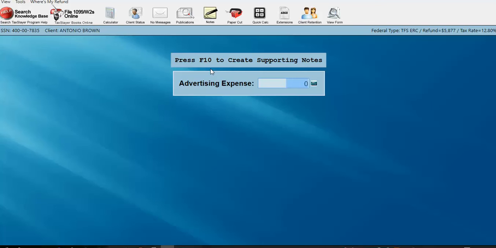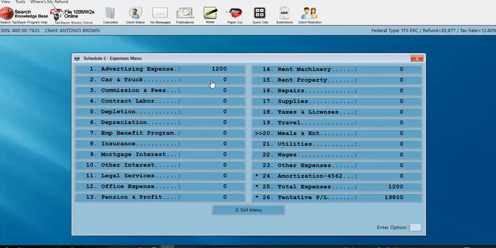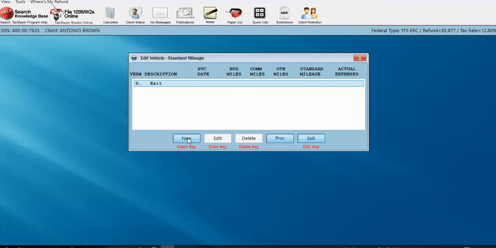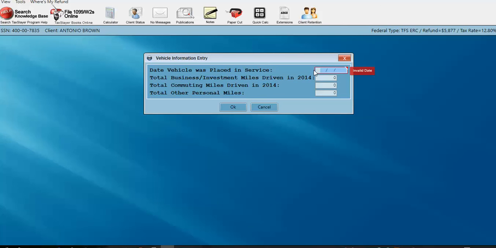Advertising expense, very common. We've got $1,200 in advertising and marketing. Car and truck expense. We were a construction worker. We use our trucks very much, in which case we're going to write off our miles. Date placed in service, 01/01 of 14. We used it all year long. We drove 11,000 miles for work. We had 1,000 in commute and 2,500 personal miles. We worked that truck. Let's click OK here.